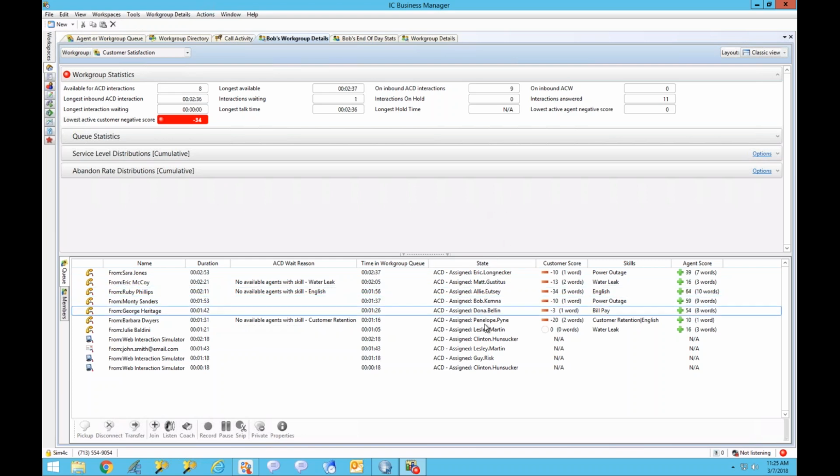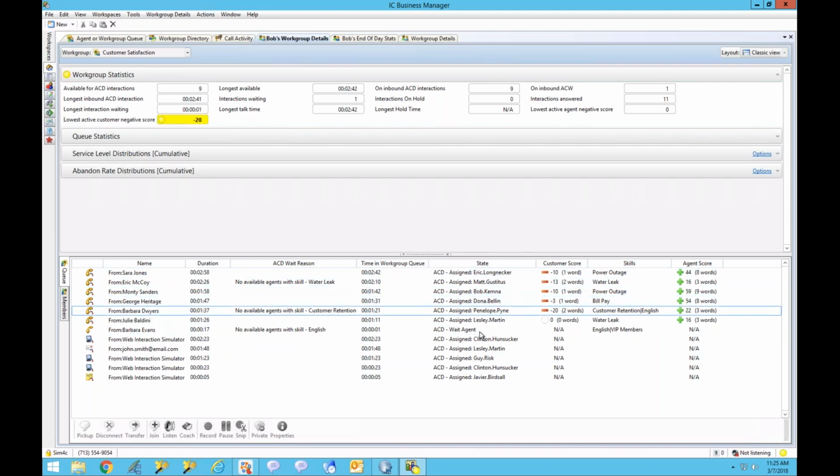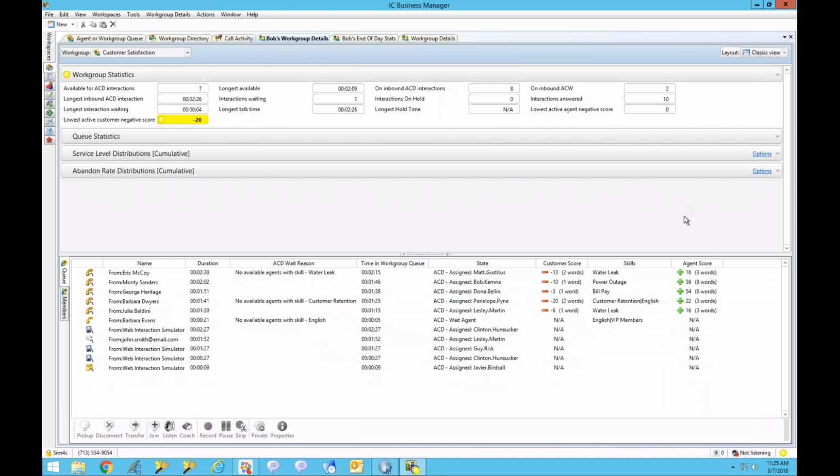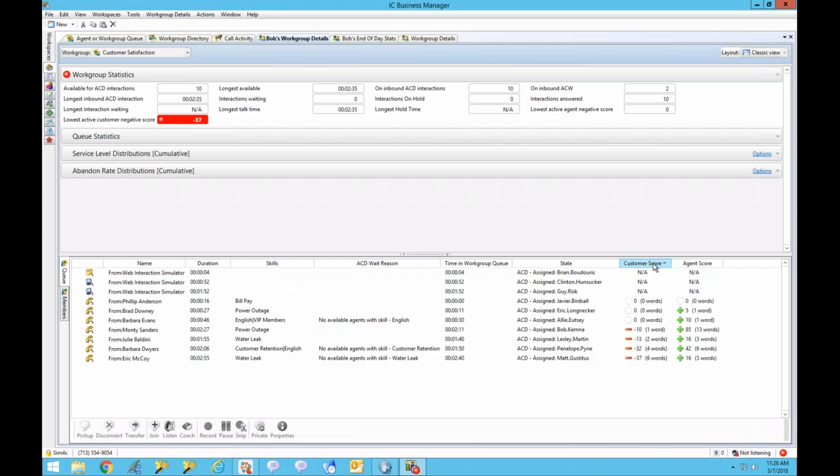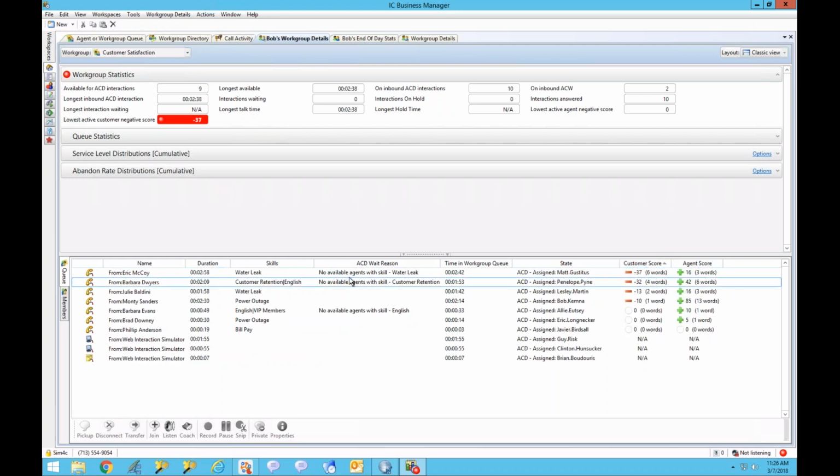The state of the call gives me the person's name, so I typically don't need the user, which is a default setting in here because the user is already there. And then if you're using Interaction Analyzer, you've got the ability of seeing the customer score and the agent score, as well as the skill. And I like the skills over by the ACD wait reason because I can see what skills were asked for, and then I can see, oh, water leak we didn't have. So you get to see why this call actually didn't get picked up. Again, Analyzer lets you sort by your most unhappy customer if you want to, so I can absolutely change the way that my calls are sorted, and I know the ones on top are probably the ones that I need to be paying attention to.